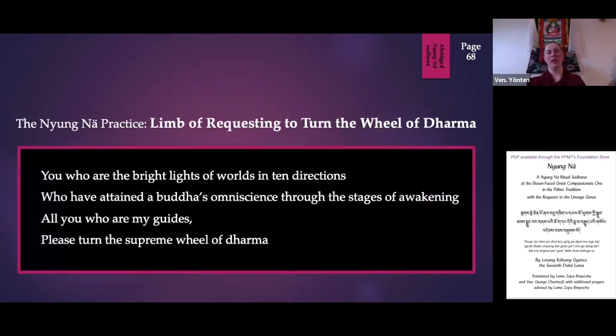You who are the bright lights of world in 10 directions, who have attained a Buddha's omniscience through the stages of awakening, all you who are my guides, please turn the supreme wheel of Dharma. Imagine offering a giant Dharma chakra to the Guru deity, who happily accepts.